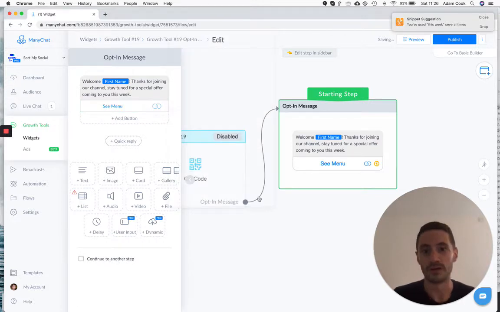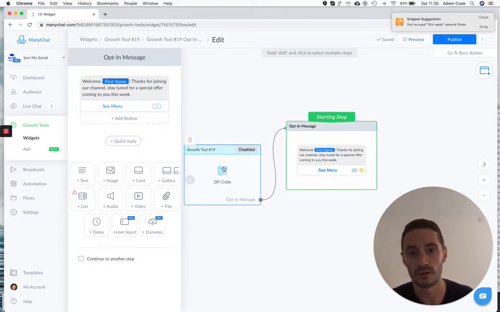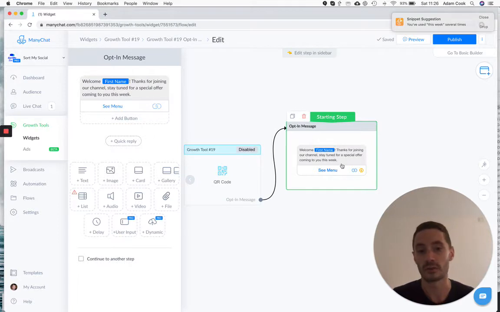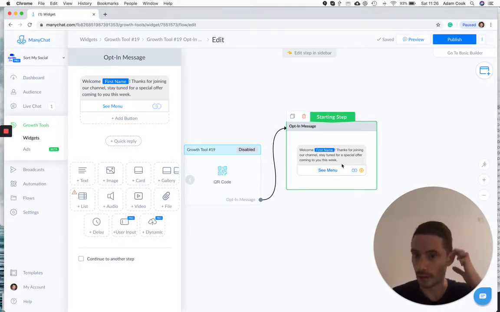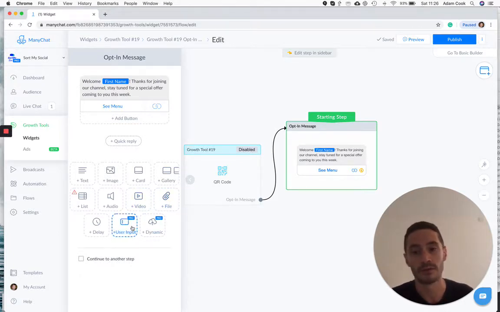One of the important things you want to try and do when people scan the QR code and come into Messenger is to focus on getting their email. You can do that by selecting this user input section, which is only available if you've got a pro account, which is well worth signing up to. You can actually take their email.